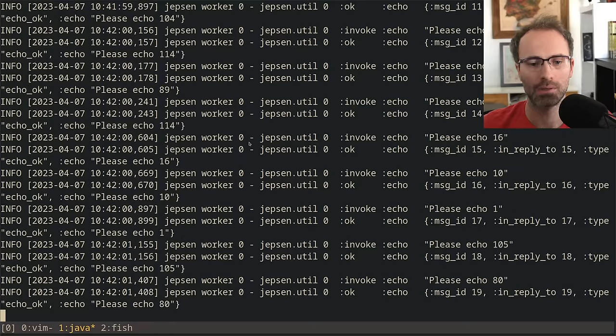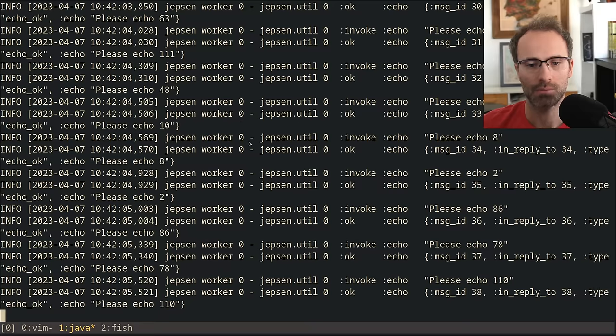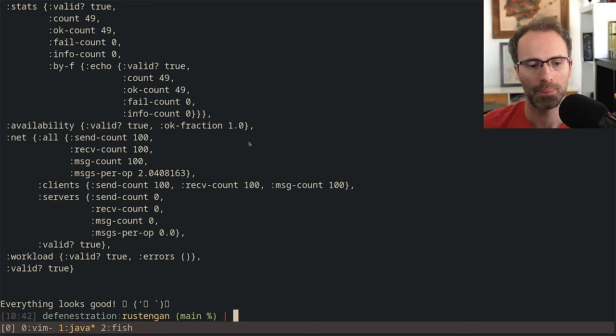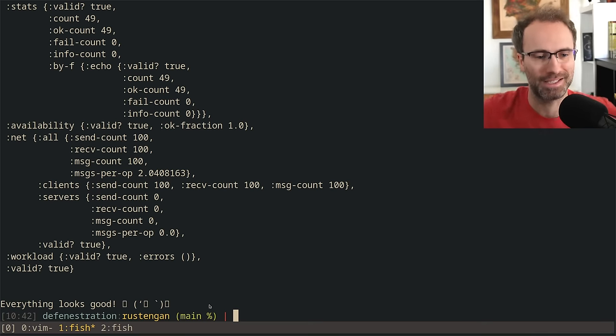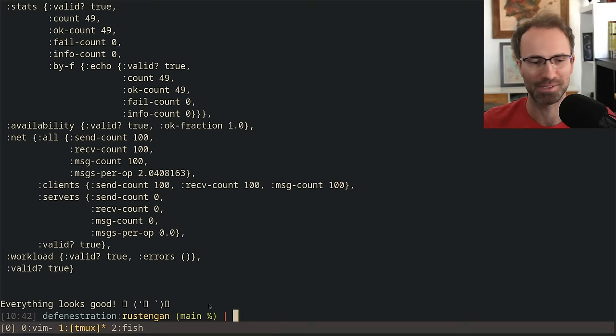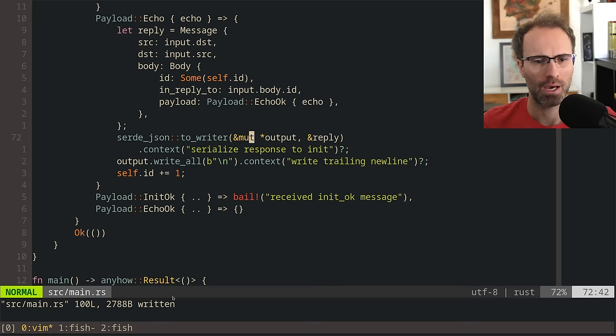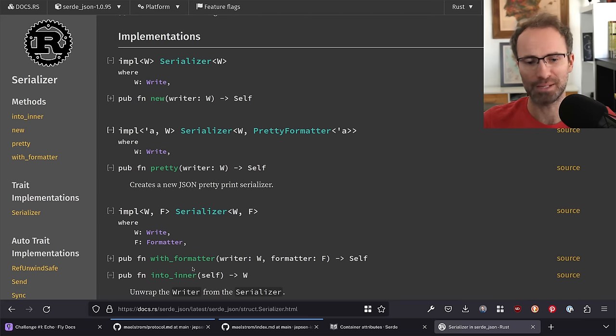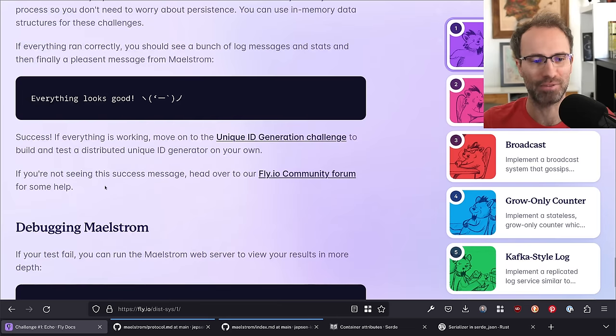So here we go. That seems promising. Everything looks good. Wow, it's not so good at printing. My terminal is not that good at printing Unicode symbols, it seems. Okay, so now we basically passed the first exercise, right? So we now have this working.